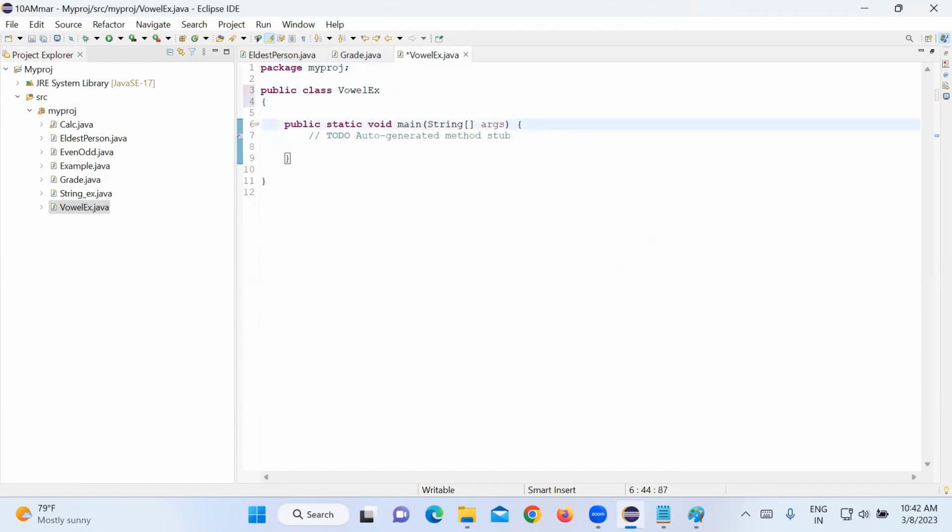Yeah, so character data type means char only, right? Yes. We have to take char ch equal to some character. Okay.